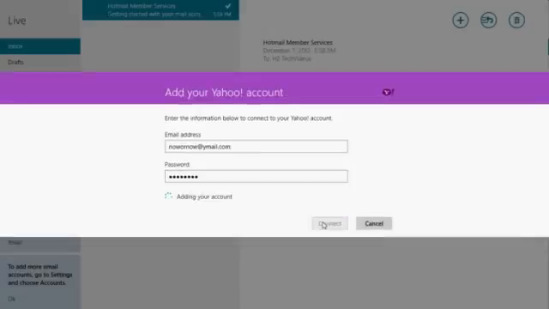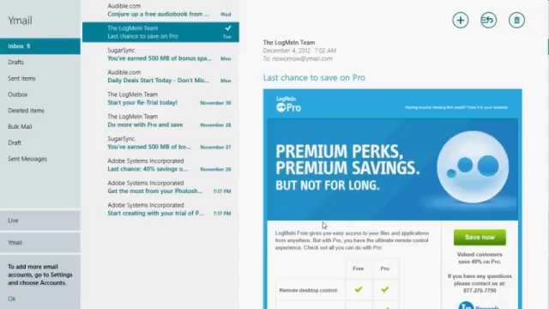Now this can take anywhere from a couple of seconds to a couple of minutes, but as you can see, it was very quick. It's already synced up. So just to show you how easy this process is, you don't need much information to make this work. You just pretty much need an email and a password. It does the rest of the work for you.